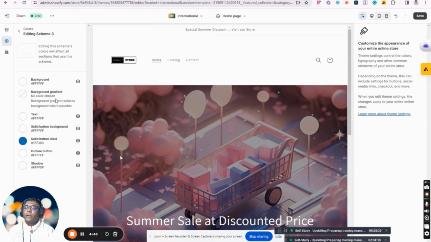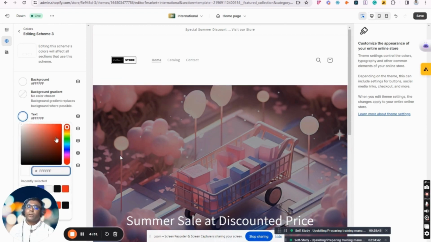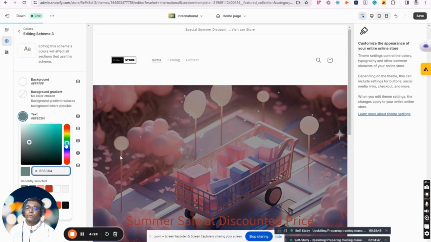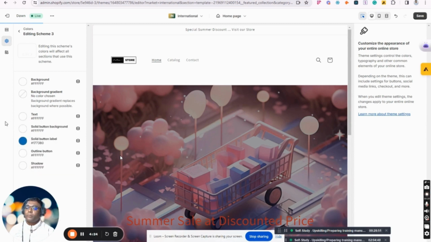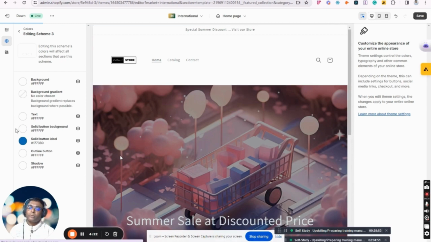And this is the background gradient. It means if we go ahead and mix two colors as per our choice, we can do it from here. And this is the text color. If we want, we can change the text color to another color as per our choice. For the time being, I'm leaving it as white, and this is the button label color.